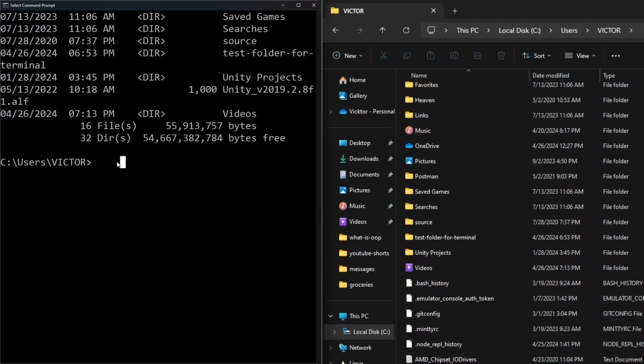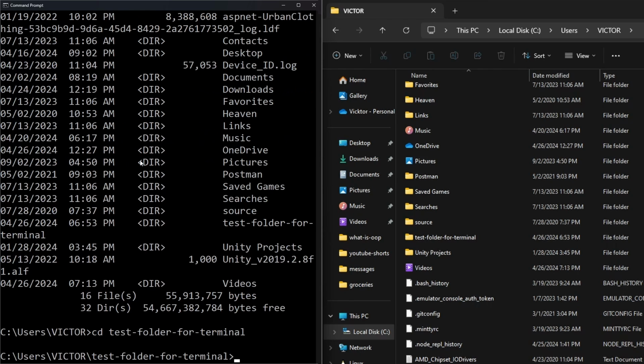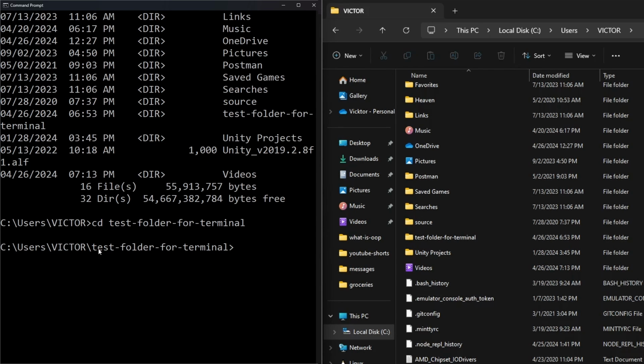So why don't we look at another command to go into this folder. So let's say I want to go into the test folder for terminal. Over here on the terminal, I can say cd, which means change directory, and then I can type the folder I want to go into. Test folder for terminal. I press enter. Now I'm in the test folder for terminal.